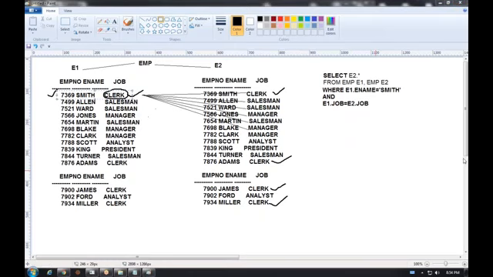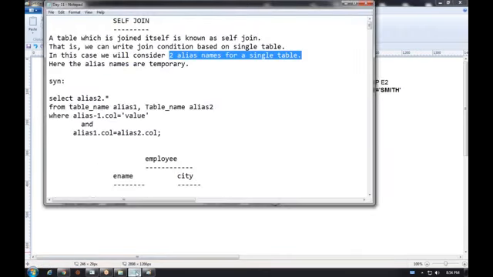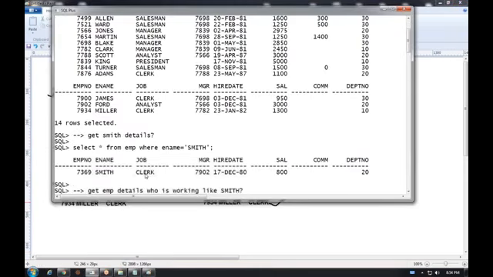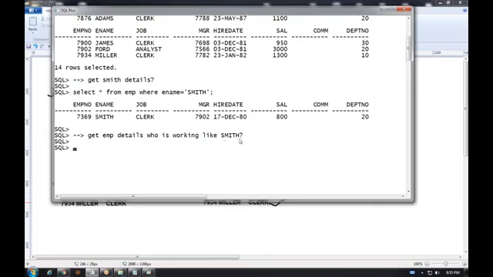You are thinking about job. Assume that you don't know what is the job of Smith. It is a small table, that's why you are immediately identifying the job value. But in case of millions of records, it is not possible to find out Smith. So see, whatever the job it is, don't mind about it. First, think what is your requirement. Get employee details working like Smith.